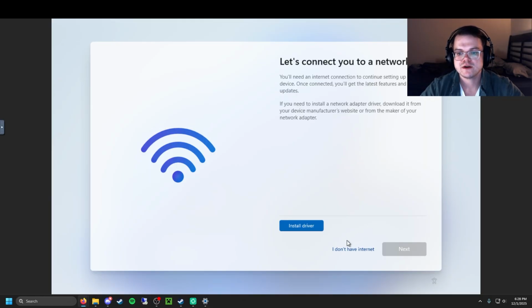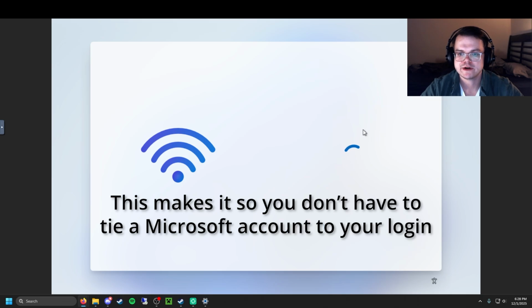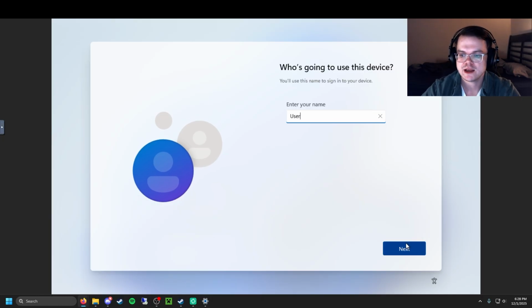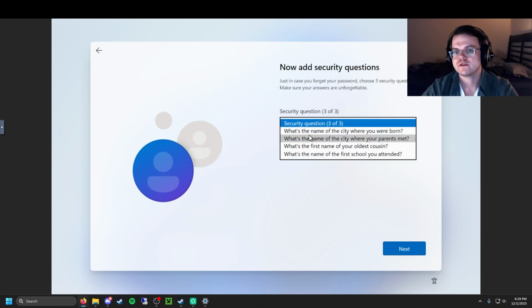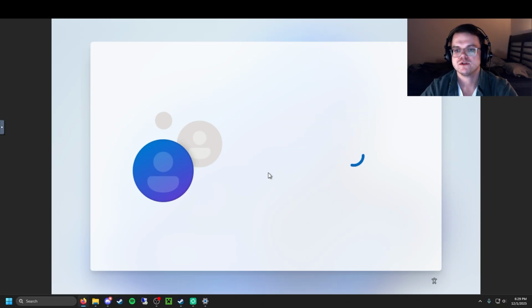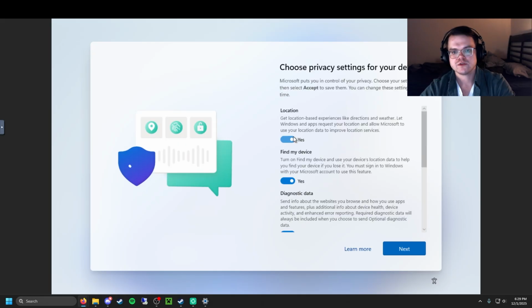All right, so now because we ran that command, we can click this option, I don't have internet. That's what you want. You want your computer to think you don't have internet. Type in your name here. You can type in a password. Obviously for these, you probably actually want to set these just so you can recover stuff if you forget your password.